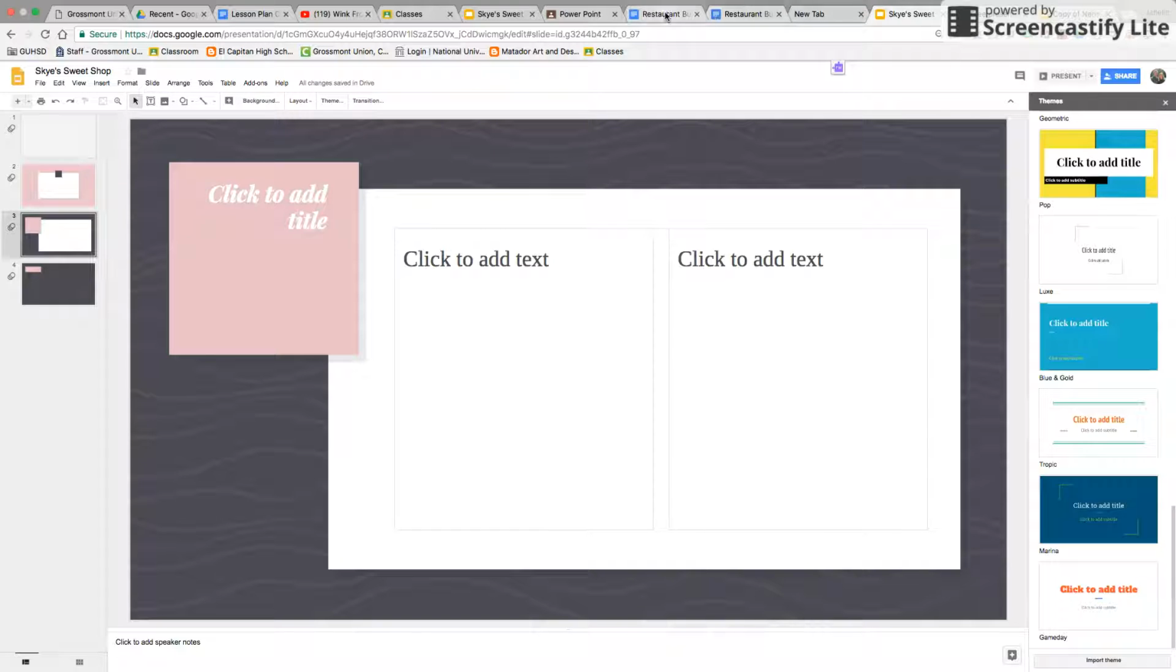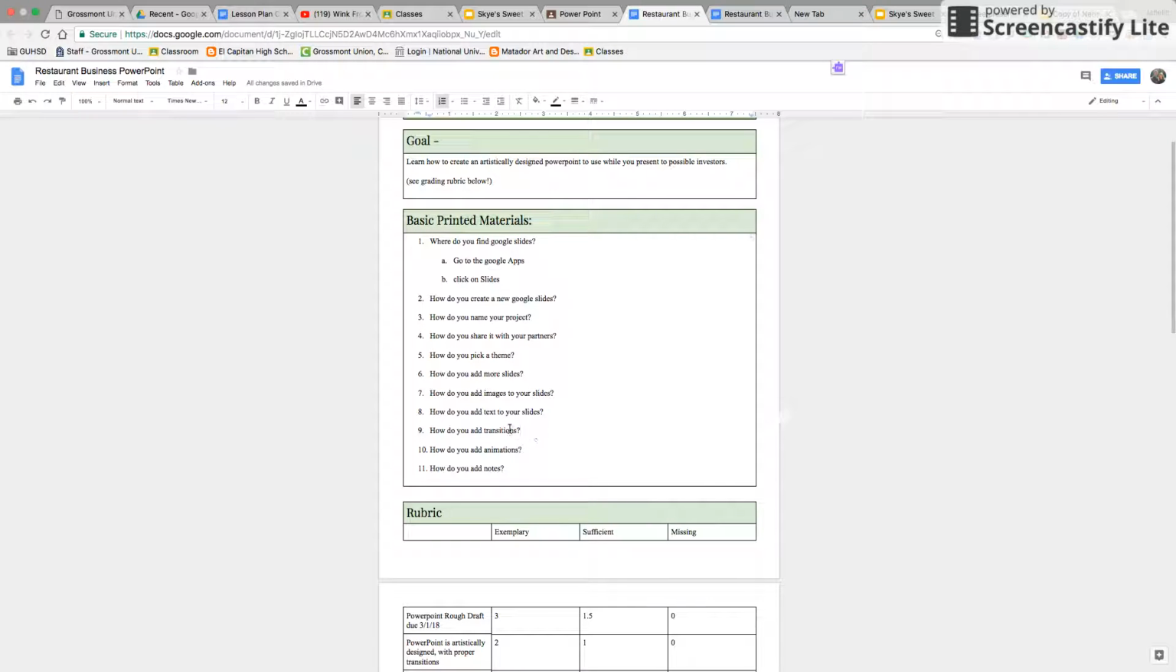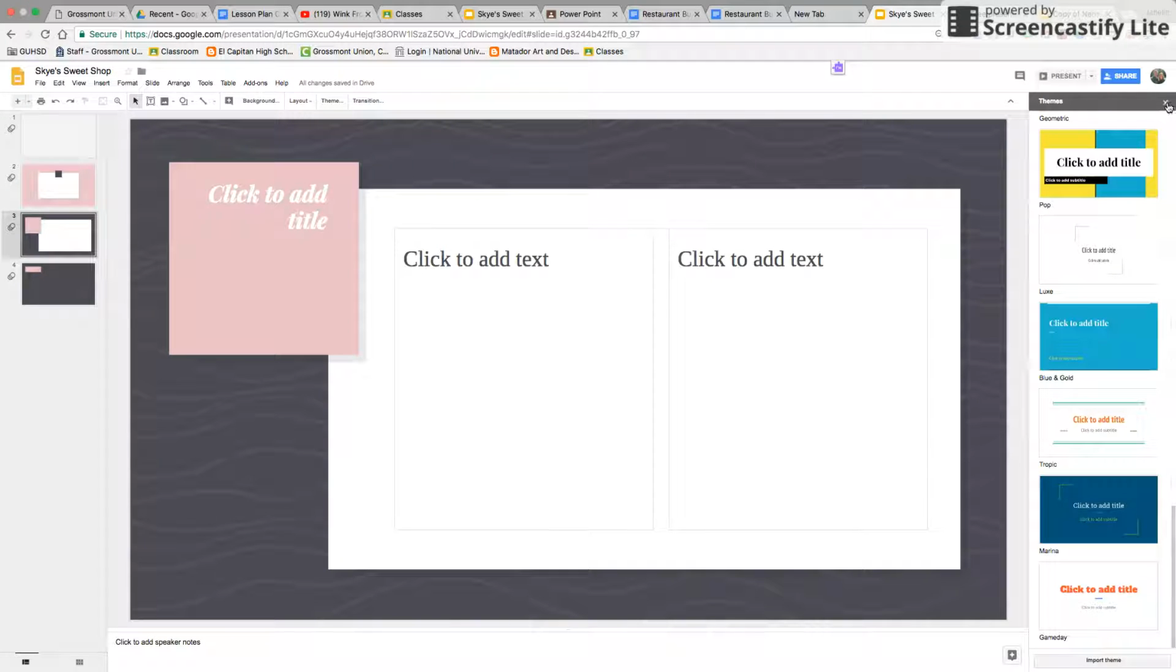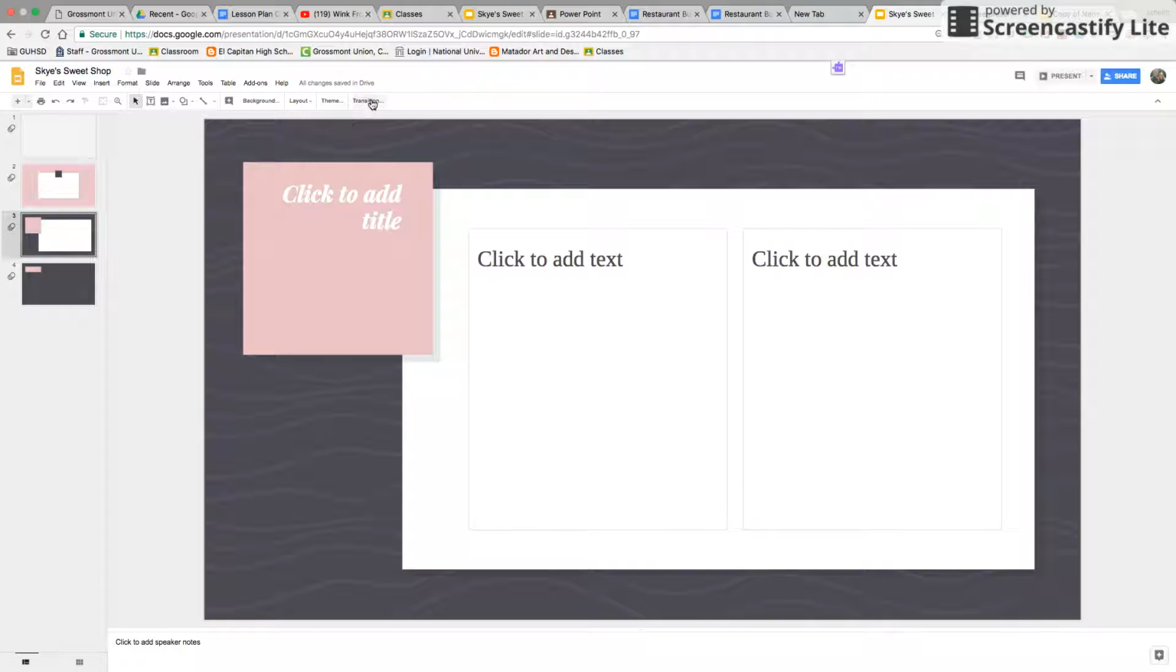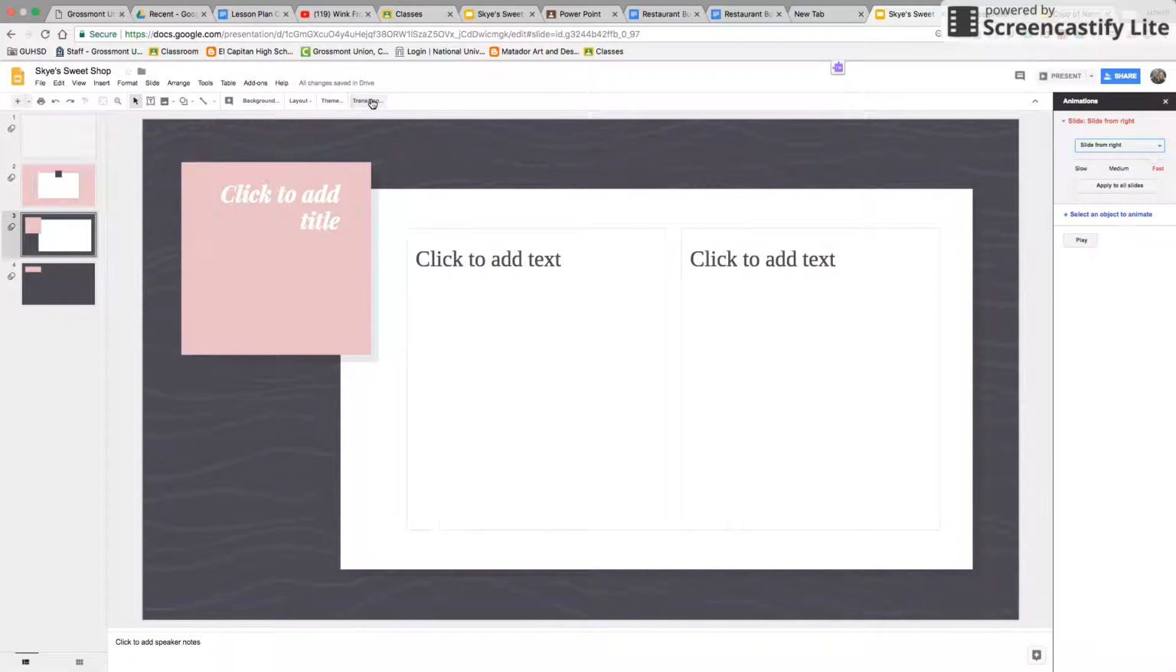So the next question I'm going to go over is, how do you add transitions? Once you've picked your theme, you can close that. So to add transitions, you can click here, add transition, and then you can do a slide from the right. So I can do that, and I can apply it to all.